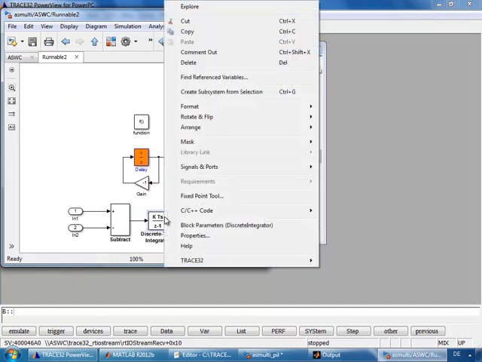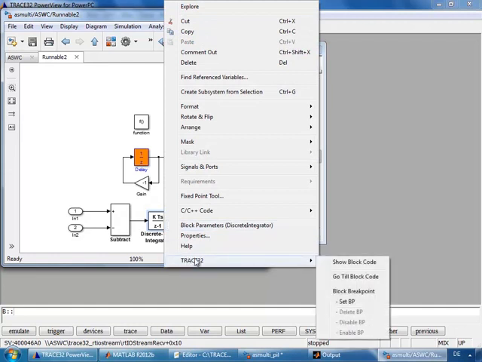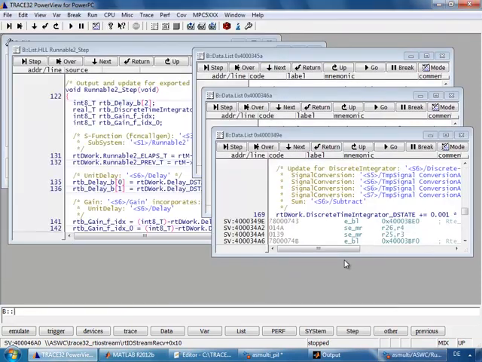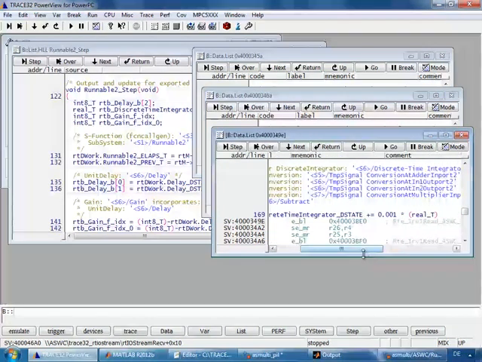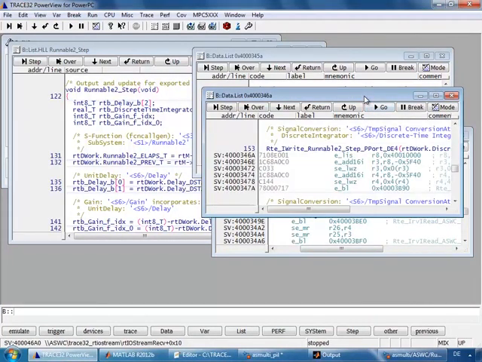Now it is possible to open a block context menu by right-clicking on the block and to display the corresponding code in the TRACE32 debugger. Because the generated source code of the integrator block is located at more than one location, 3 data list windows are opened. At the top lines of each window, the navigation tag for the integrator block can be found.